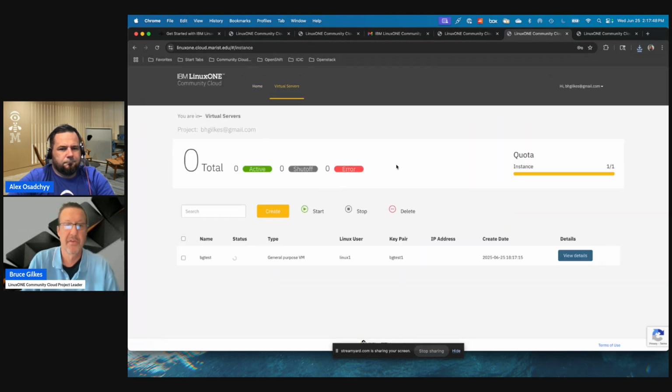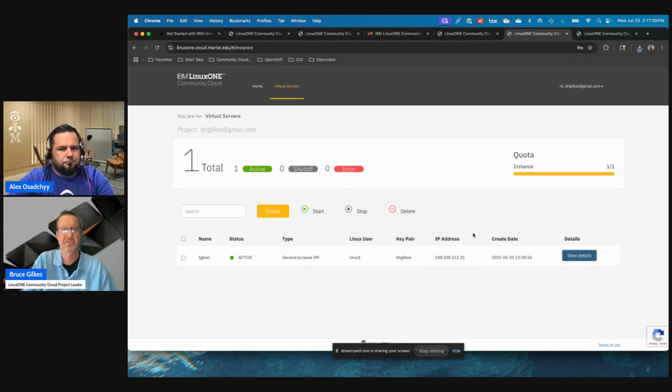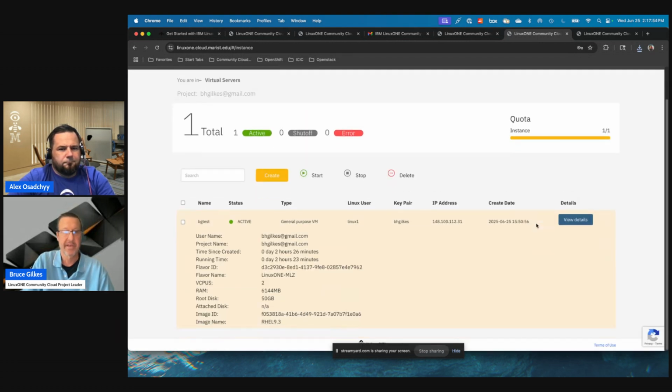Okay, so I logged into a different account where I've already created a server. So once the server is done, it'll look like this. You'll have the active status here. You can click the details on it here. It gives you the size of memory, the virtual CPUs, the disk. The image name is RHEL 9.3. When we provision these instances, they go out and get all the latest updates and latest kernels and all of that. So it's actually RHEL 9.6. We just need to update that name. So that's what it looks like once your server is created.